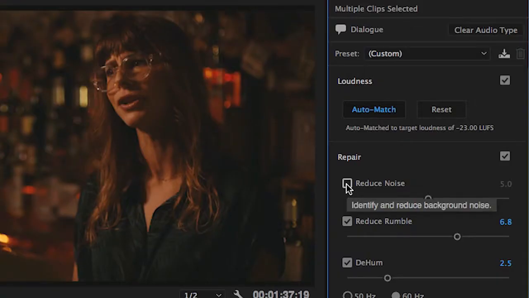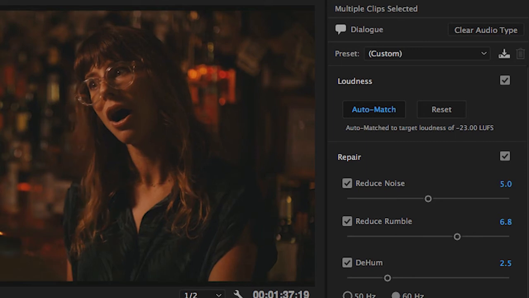And similarly, if we wanted to add additional noise reduction to this, we could do it here as well. And again, increase the amount of reduction simply by adjusting the slider.